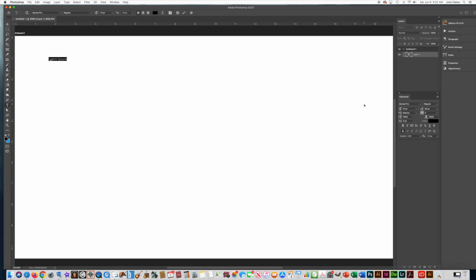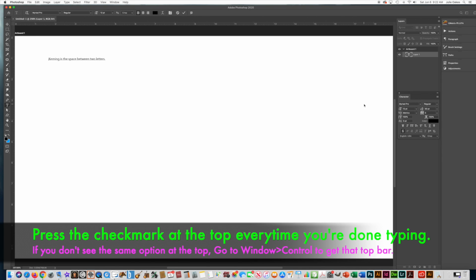I'm going to put... I want you to type this sentence, and when you're done typing, just press the check mark. Every time you're done typing, press the check mark so that you can get out of the text editing mode. Otherwise, things can get kind of weird on you.